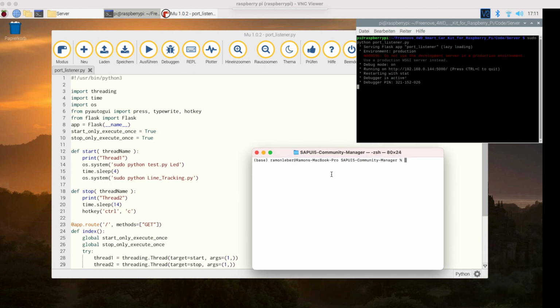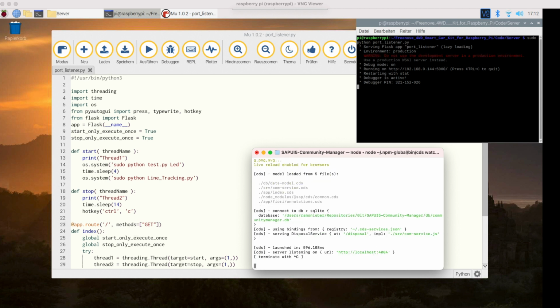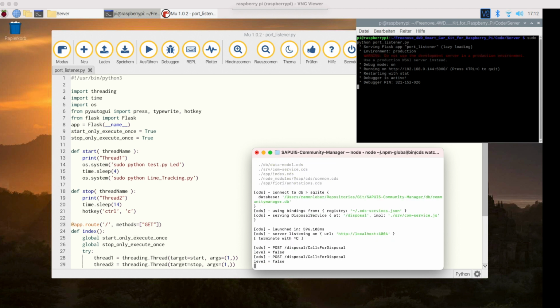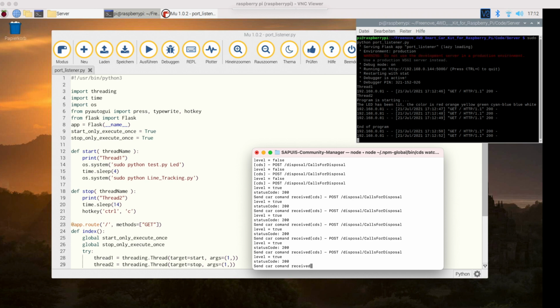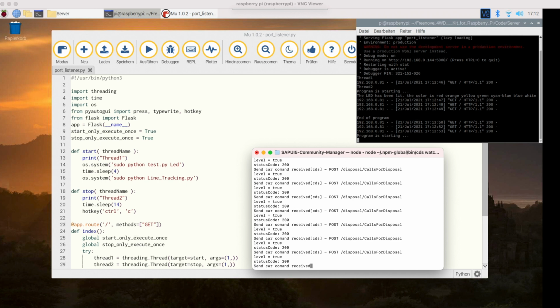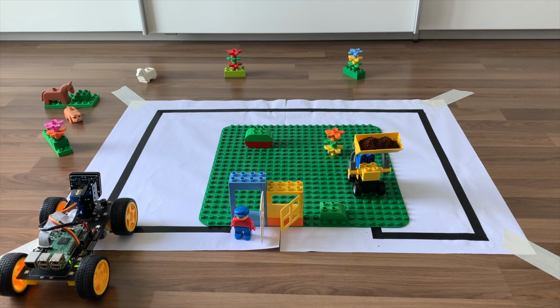Here you see the terminal of my SAP application on my local machine, and this is the terminal of the Raspberry Pi on the self-driving toy car. And we start the application. Here we go, and as soon as we are receiving a true, we can see it here in the terminal of the Raspberry Pi, and this will now trigger the self-driving toy car.